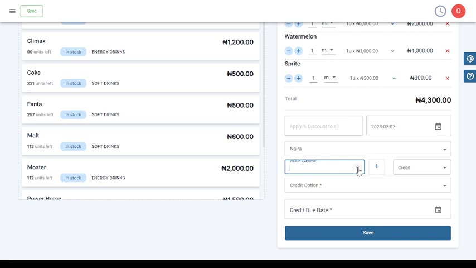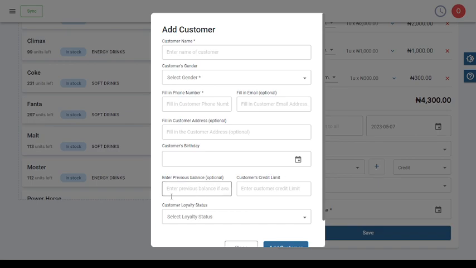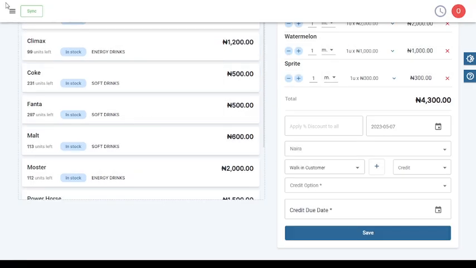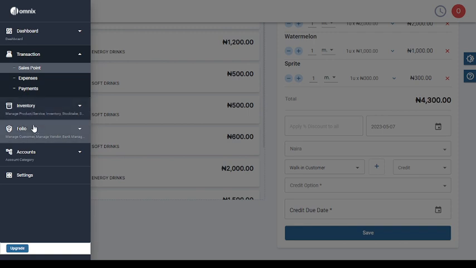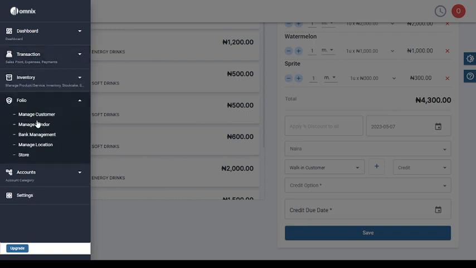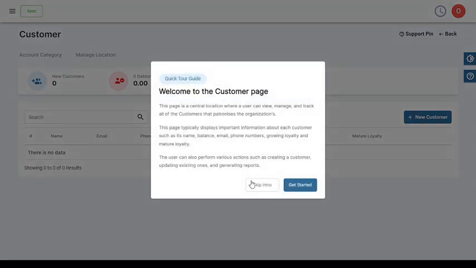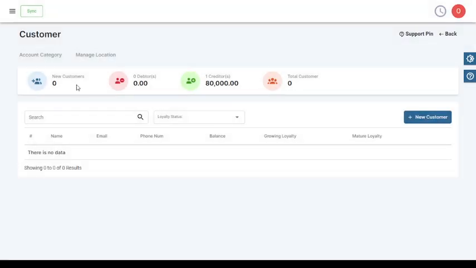So you can't sell on credit to someone you don't know. The person must be a known customer to you, and every known customer should be registered so that you can track your transactions with them. You can click this button to create a new customer, but in order to show you around, I'm going to go to where the customer page is, and that is folio. You click manage customer. You see, no customers yet because working customer is not part of our registered customer, so it's still 0. Debtors is 0.